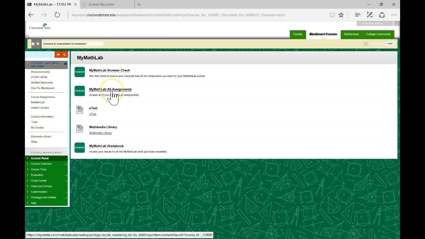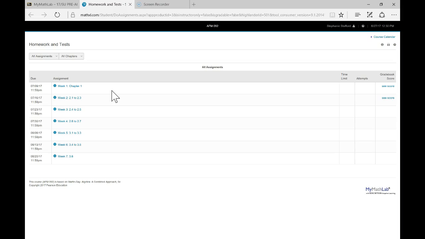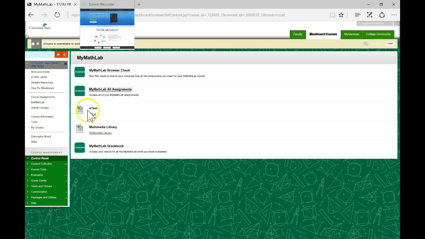The MyMathLab All Assignments, that's going to take you to your list of weeks, so you could access every week on this page. They are linked in your course assignments folders, so you don't necessarily have to utilize it this way, but it's there in case you need to.